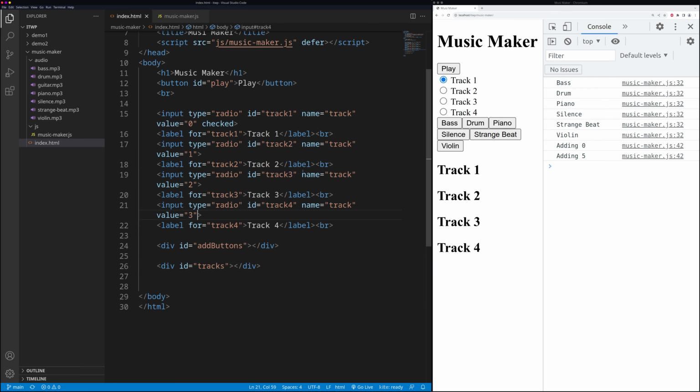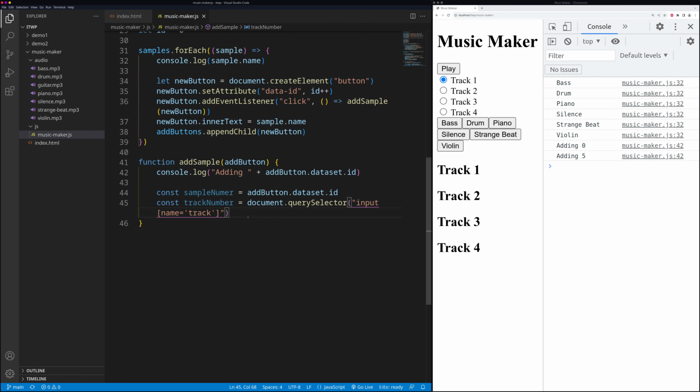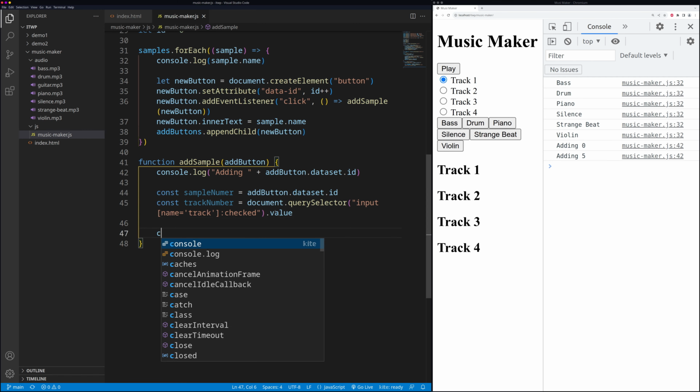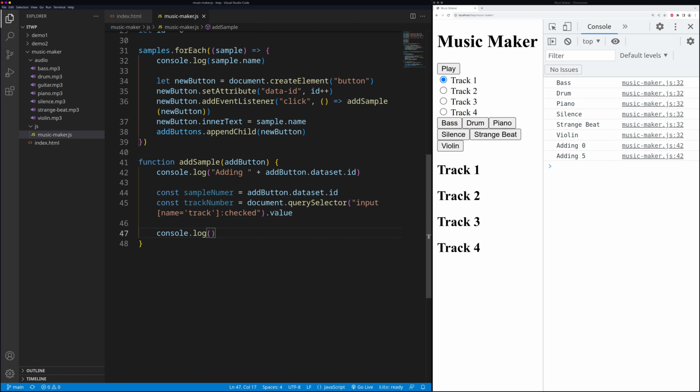They have the name track, and then we need to get the value of the track that is selected. That one we can get by writing that it needs to be checked, with a colon, and that value is available here in the value variable. And we could also now log these things, to be sure that we are getting the right value: sample number, and let's add b here.